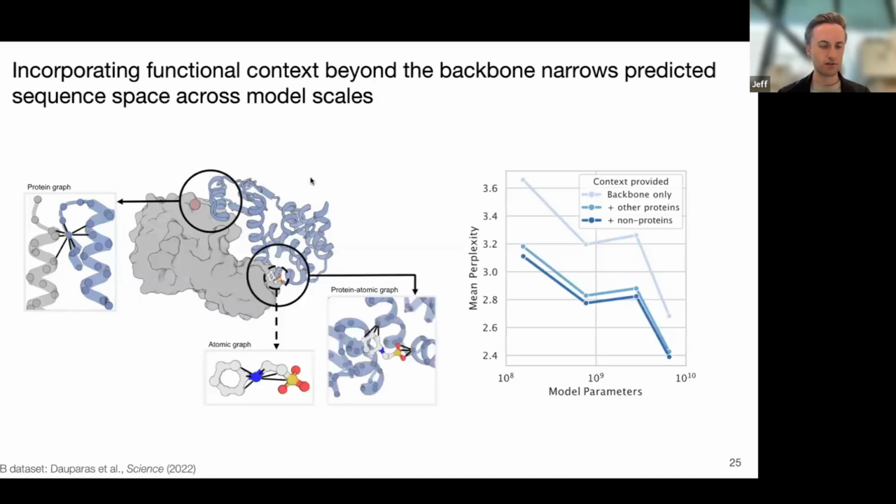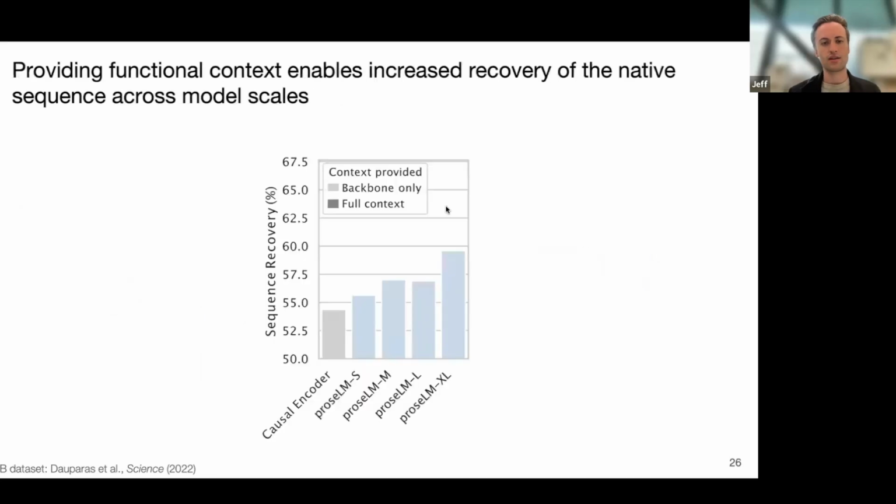If we go further and include things like small molecule ligands or nucleic acids or ions, we again see a perplexity reduction. This time it's smaller because these tend to have a smaller footprint in the structures we evaluate on. But again, you see adding more context restricts the design space considered by the model, yielding a lower perplexity.